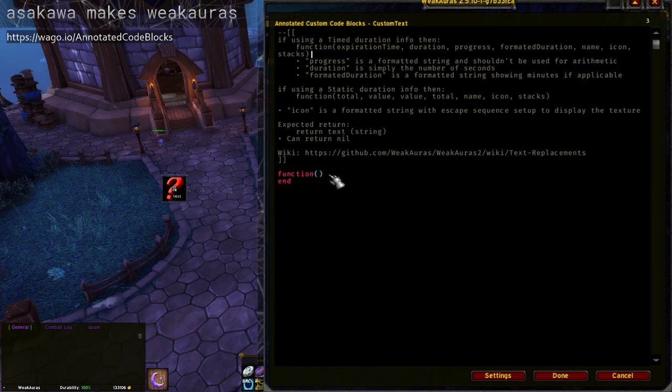So you could do, if 0 greater than 1, then return, and you don't need to have an else. Else return blank string like that.